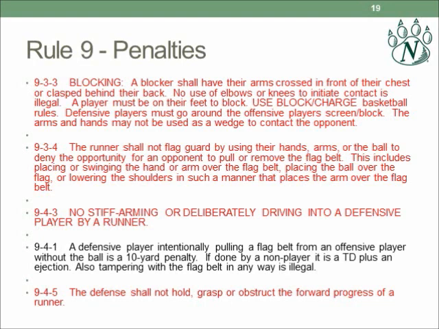Defensive players are supposed to go around anybody in their way. Offensive blockers cannot move into the defender's path. Now, will there be contact? Yes, there will be contact, because there's contact in basketball. And if that happens, it could be a foul, but it might not be.